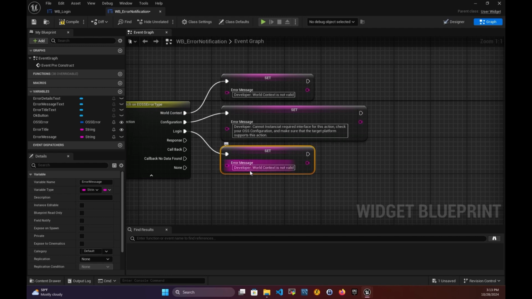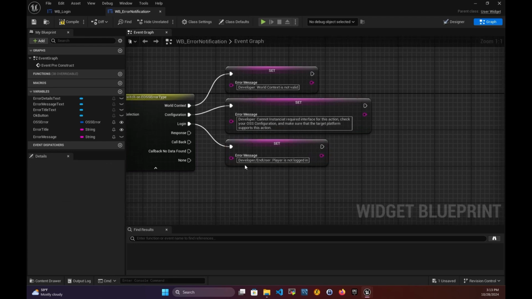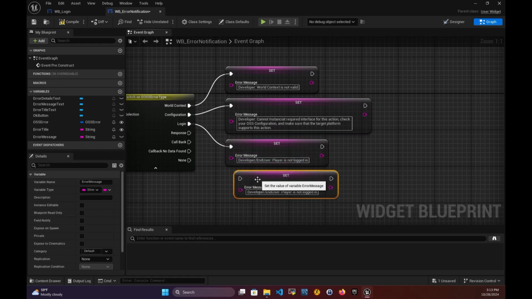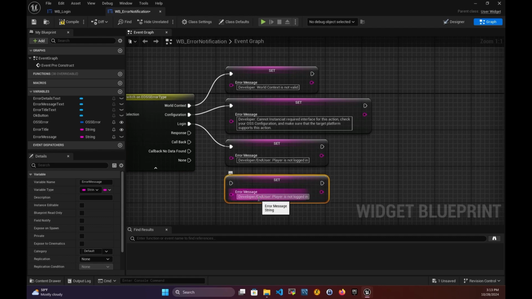The login error is triggered if you call a feature that requires an authenticated user. Normally, Easy OSS Plugin does this check automatically if needed. The response error indicates that the target OSS is unable to start the task. Note, this check is not possible for all features.